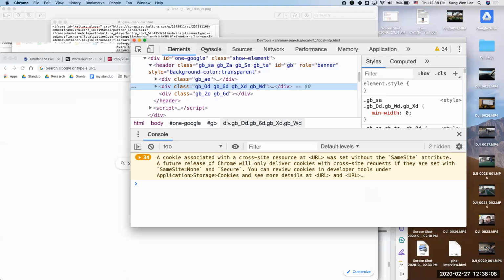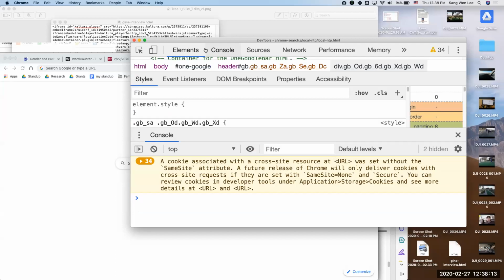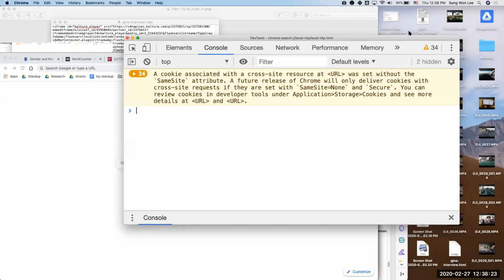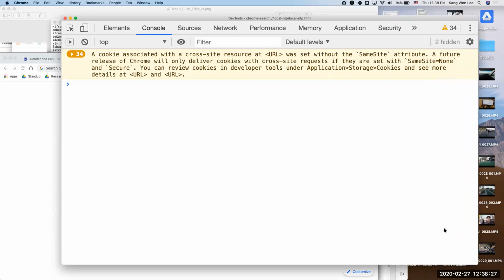Okay. So that's too big. Again, if you press the escape key, you're going to get the console, or the other way to go is to just press this console tab. And then the whole screen will be console.